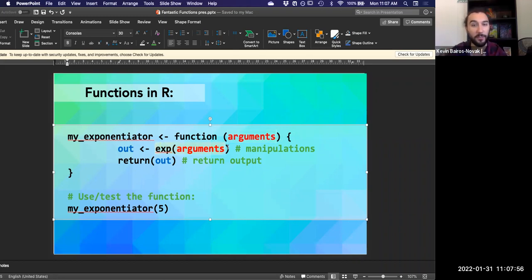Then we're going to do some manipulations on those arguments. Here, I'm just using the built-in exp function, which is like e to the exponent of something. It's that constant value e, I think it's like 2.76 or something like that, to the exponent of whatever our argument is. I've just added some random manipulation here. It doesn't have to be this, but I'm just exponentiating it. So that's why I'm calling the function my exponentiator. This part we can call whatever we want.